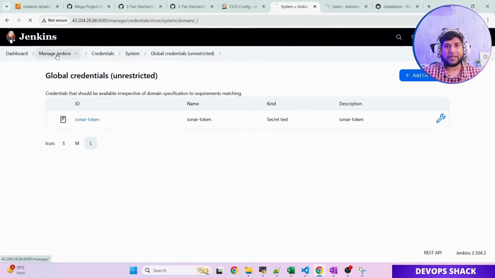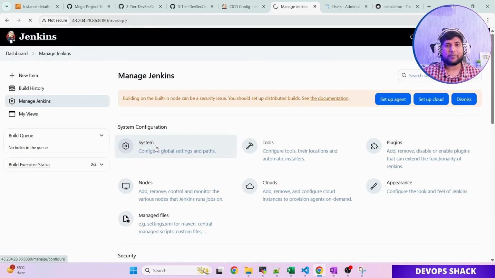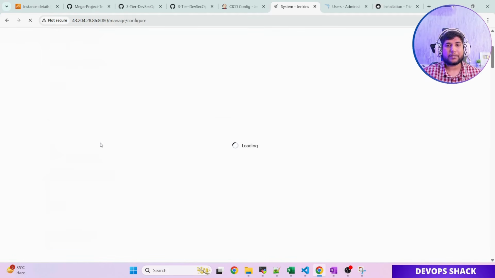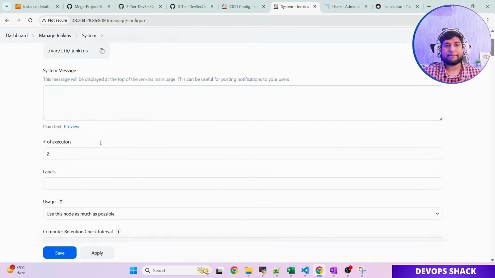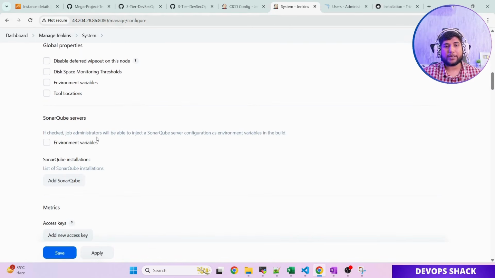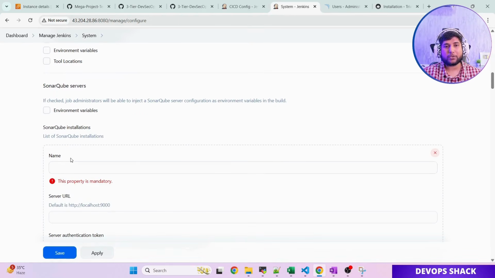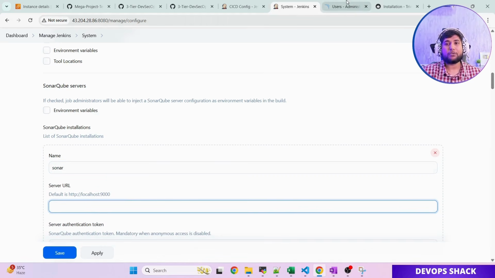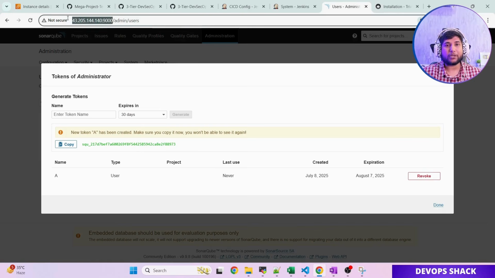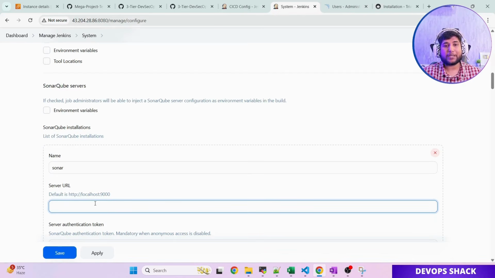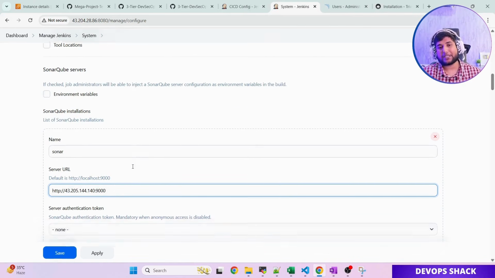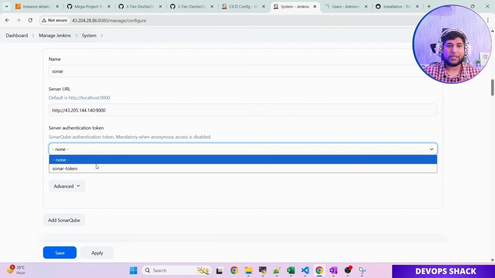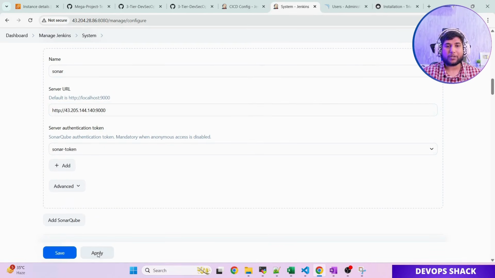We can go back to manage Jenkins, system, and wait for it. Scroll down till you find SonarQube servers. Click on add SonarQube. Name will be sonar. Server URL will be till 9000. Also team, note that do not put the last slash, else it will cause you issues. Select sonar-token, click on apply.